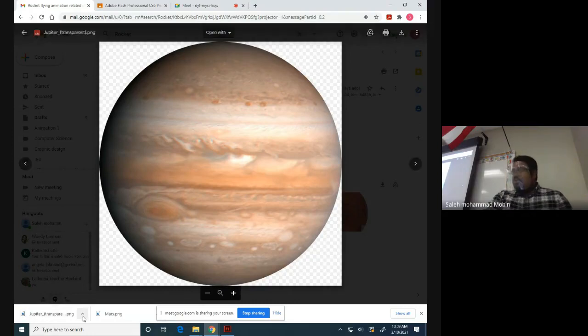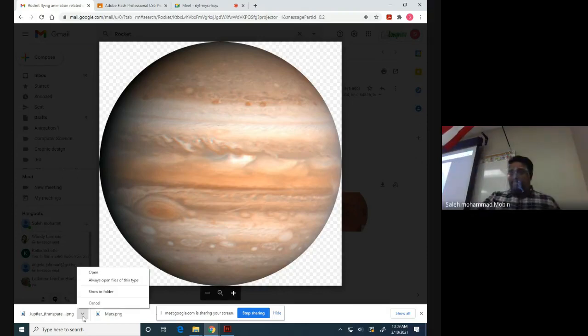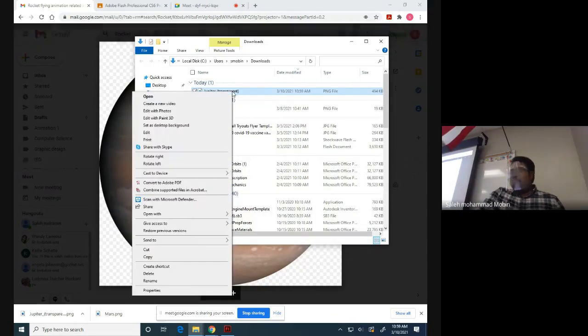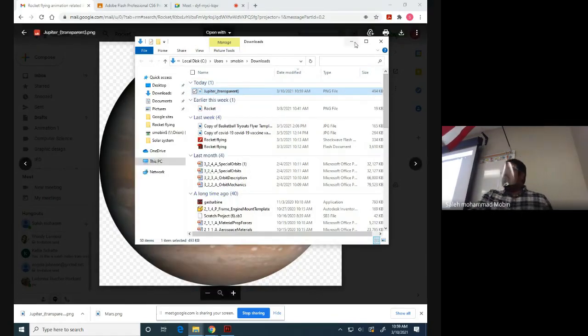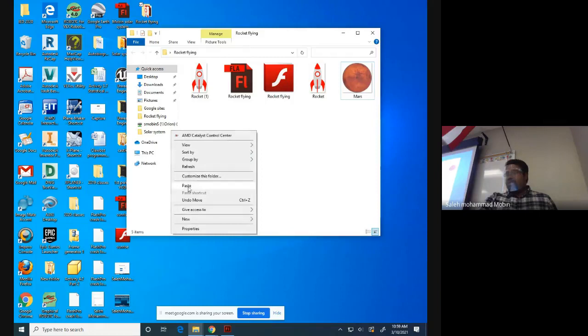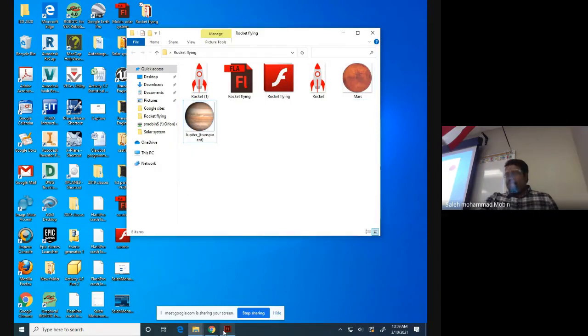And then click this up arrow on the bottom left side. Select show in folder. Right click on this Jupiter file and then cut it. Go to the desktop, in the rocket flying folder. This is my rocket flying folder on the desktop. Right click and paste it here. Now open the software.